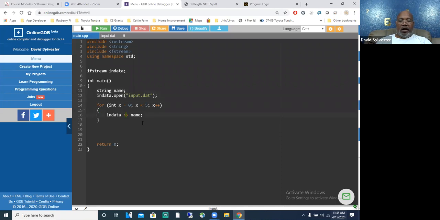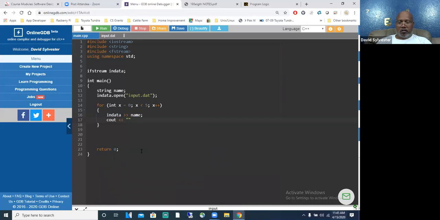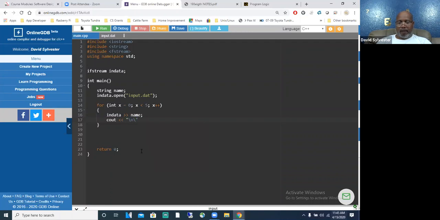So I'll read in name, okay? And then I'm going to do a cout. If I can do cout, name and name. All right. So each time we go through the loop, we're going to print out the name. So let's run it. I think I got this in the right place.